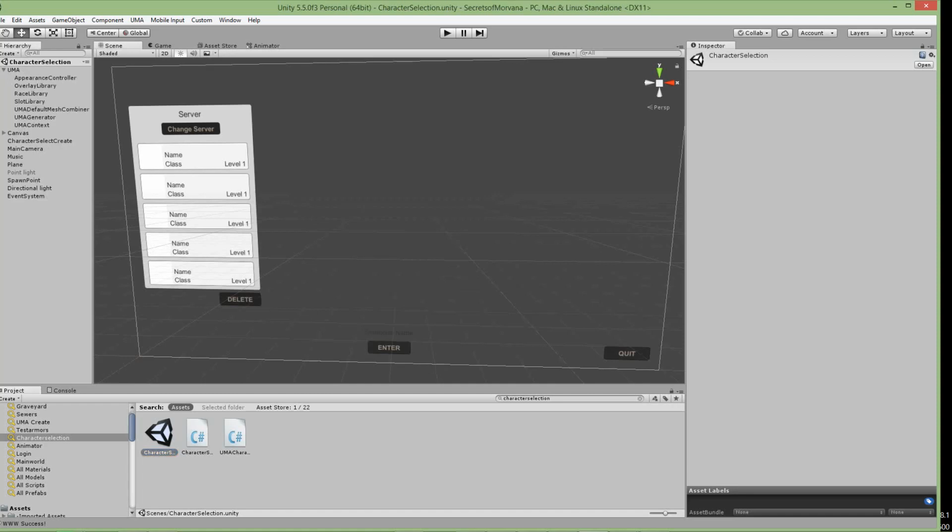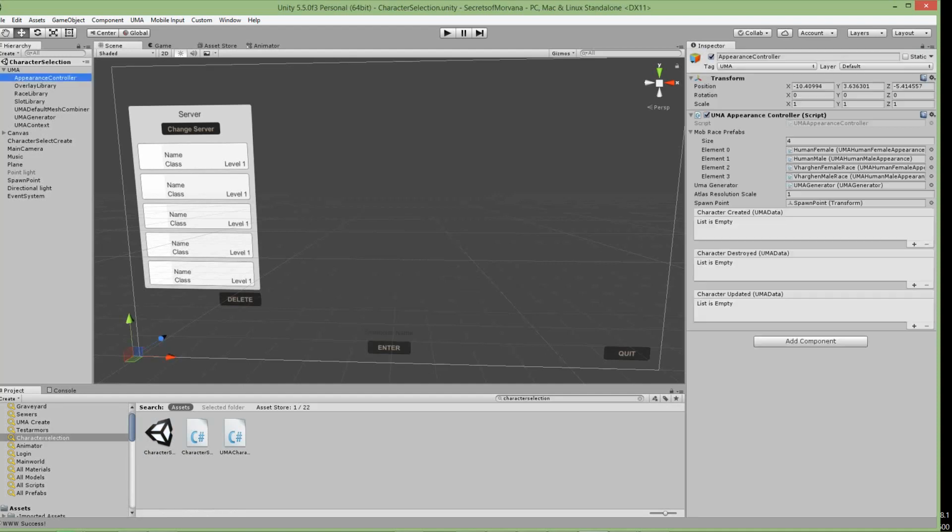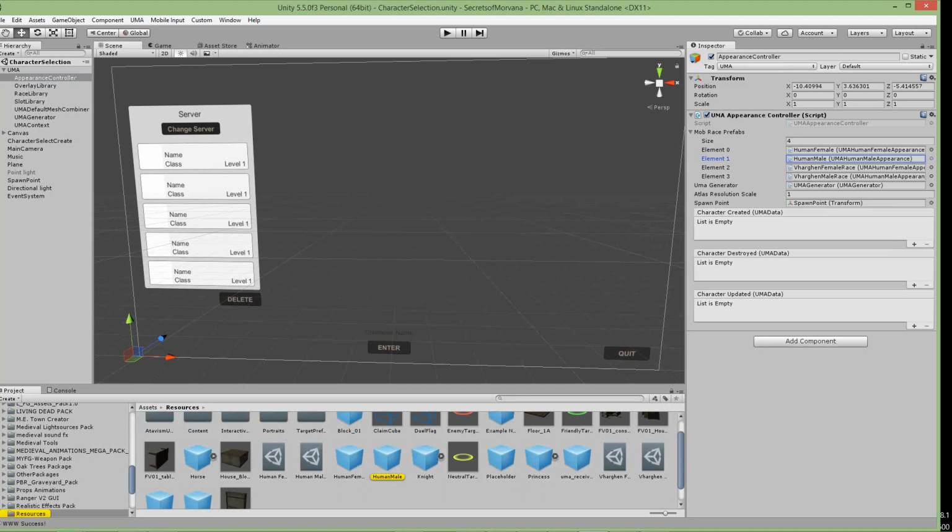First thing you need to do is click the UMA drop-down box, and on the very first one, the appearance controller, you're going to need to add in 2 more slots additionally. Mine is going to be 4. And you need to put in the mob race prefab. So the prefabs you actually have, you're going to drag those in, which I did here.